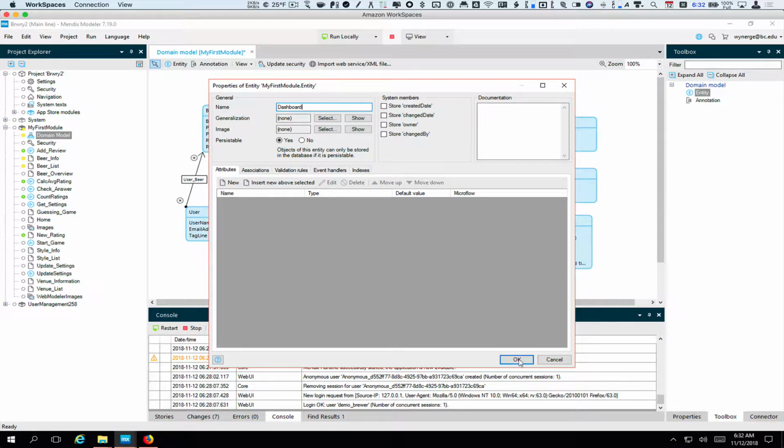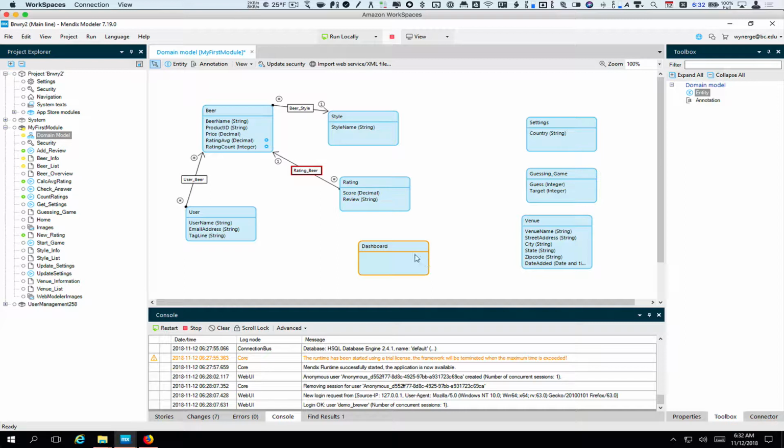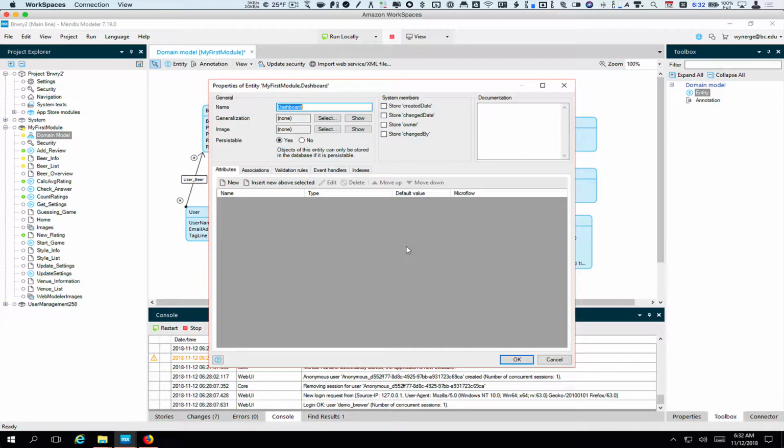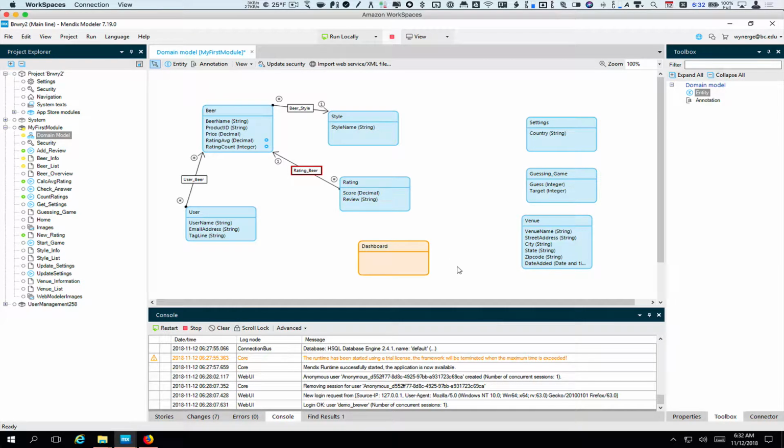So I'm just going to create an entity, call it dashboard. In fact, I don't even need to store this entity, so it's persistable. I'll set it to no. It's not actually being stored in the database. It's just, at this point, I think, for what we're doing, a thing we need to do. And now we're going to create a page called dashboard, and that page will open up with a data view of a new temporary dashboard entity.